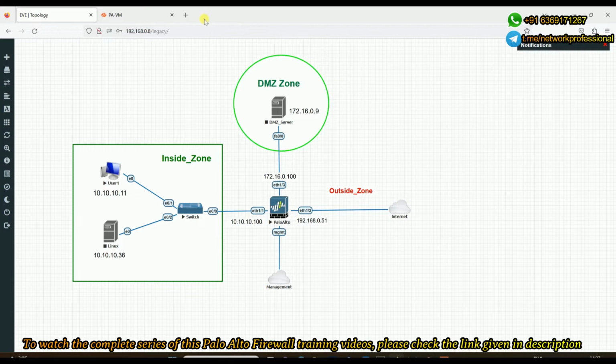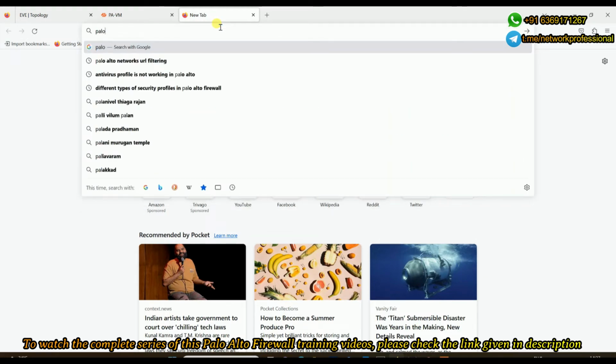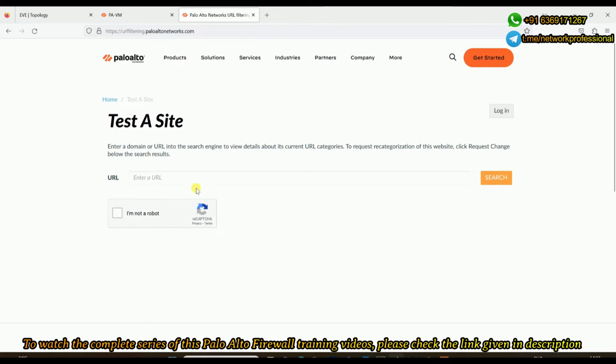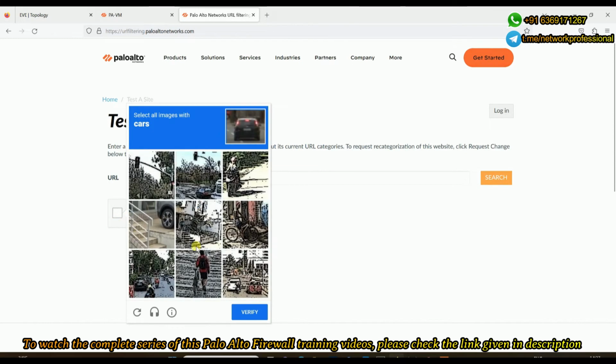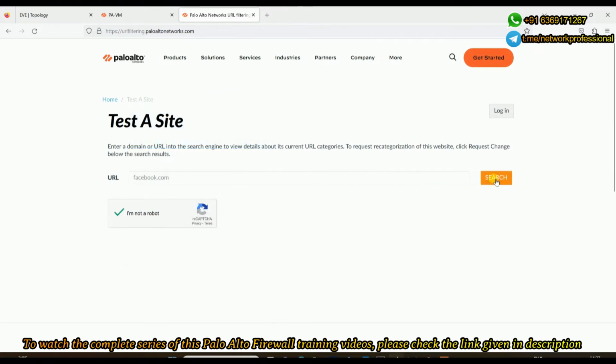As I said, all the URLs are already categorized. Let me go here and check Palo Alto URL filtering. You can just go to Google and search for Palo Alto Networks URL filtering. You'll get this link. Click here. You can type any URL here. Maybe I'll put facebook.com, because this is one of the familiar websites, right? It's a social media platform. If you just click, I'm not a robot, we need to select cars. All right, I'll search it.